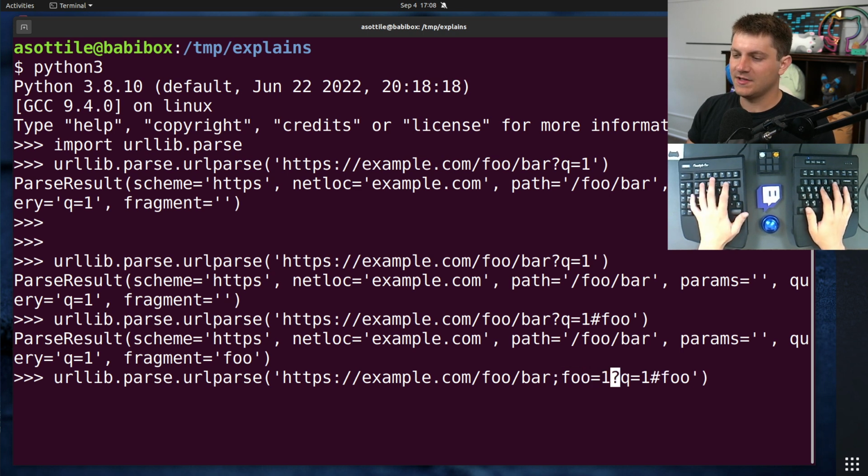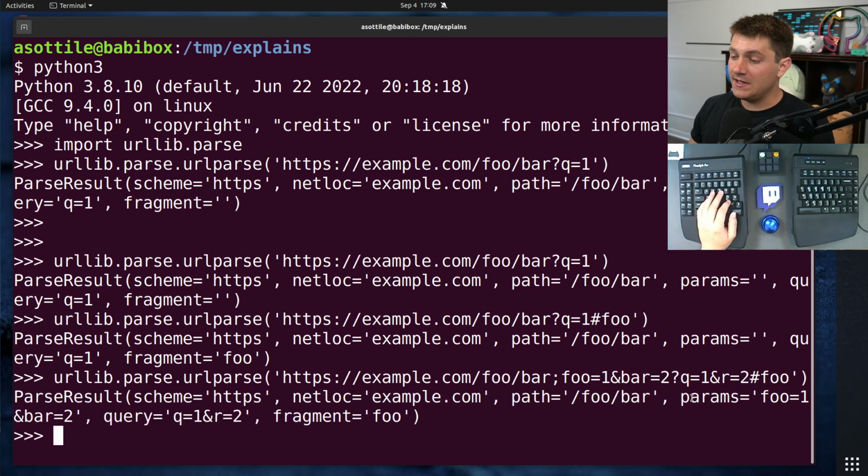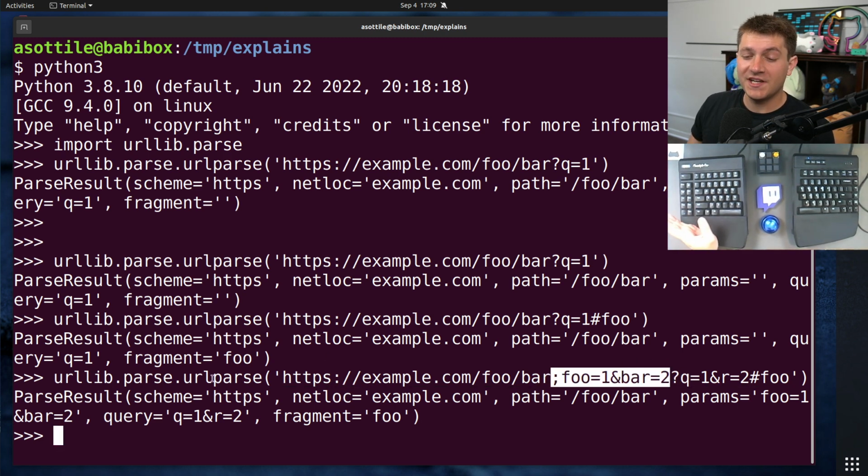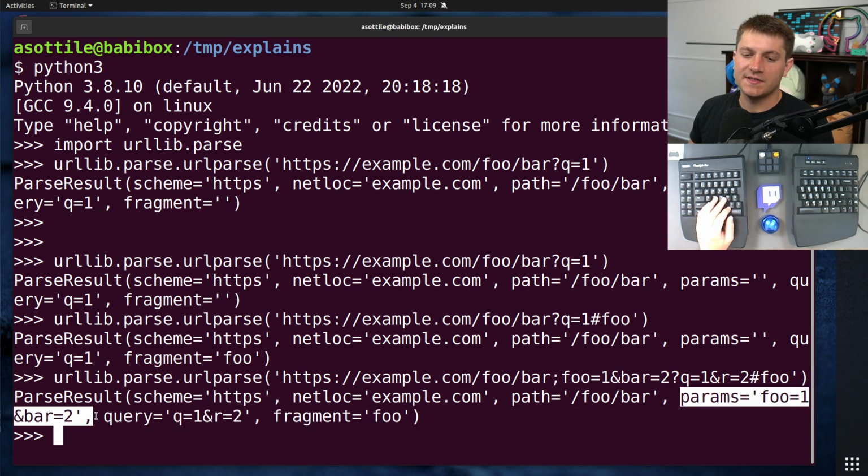And just like query strings, you can put an ampersand in here to separate parameters like this. You'll see here that we now parse out a params field, which contains this weird semicolon separated segment. Now, you almost certainly never use this, but every time you call urlparse, you are paying some performance cost to try and parse this out.